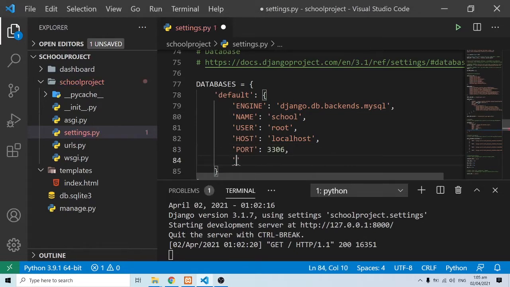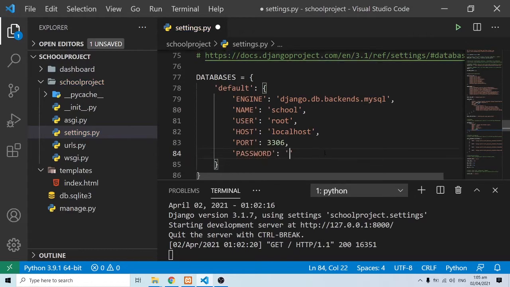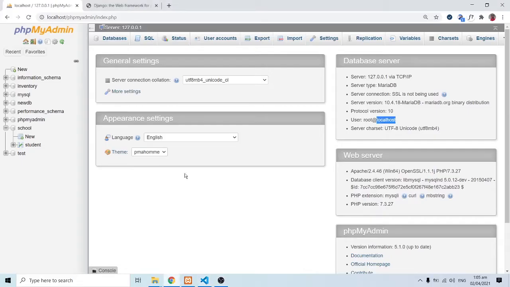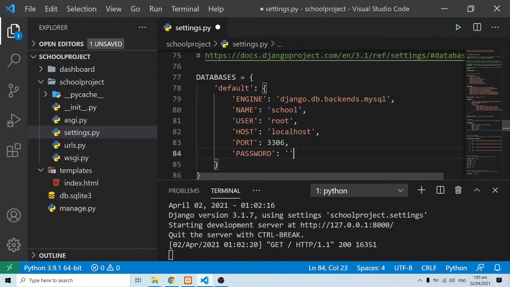Then the last parameter you need to pass in here is a password. So this is supposed to be a password. Now, as far as this database setup is concerned, I don't have a password in here, so I am going to leave it blank. But depending on what you are using, you may be required to have a password.